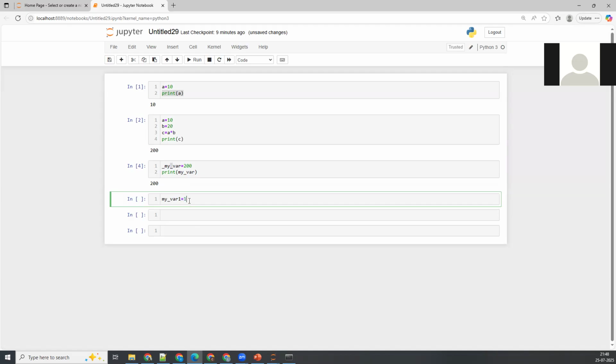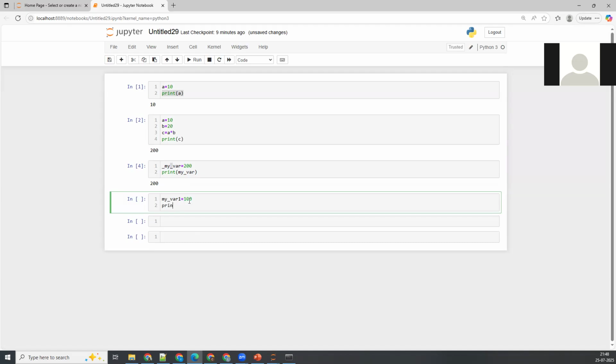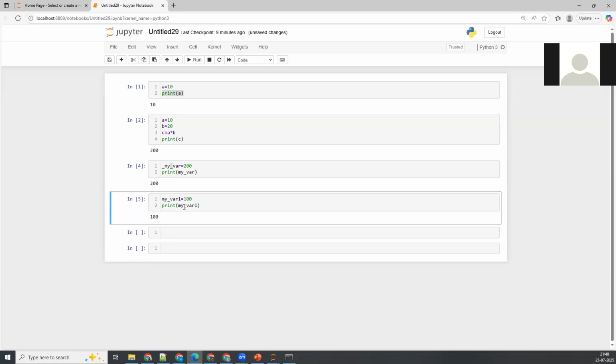Okay, so my_var1 equal to 100, I am defining here. If you want to print that, print of my_var1. Just execute this. Control Enter is the shortcut for executing the command, or you can click on this button also. See the value it is printing here. So your variable, function name, or module name can contain numbers as well: numbers, alphabets, and the underscore symbol. That's it. Only these three are allowed.